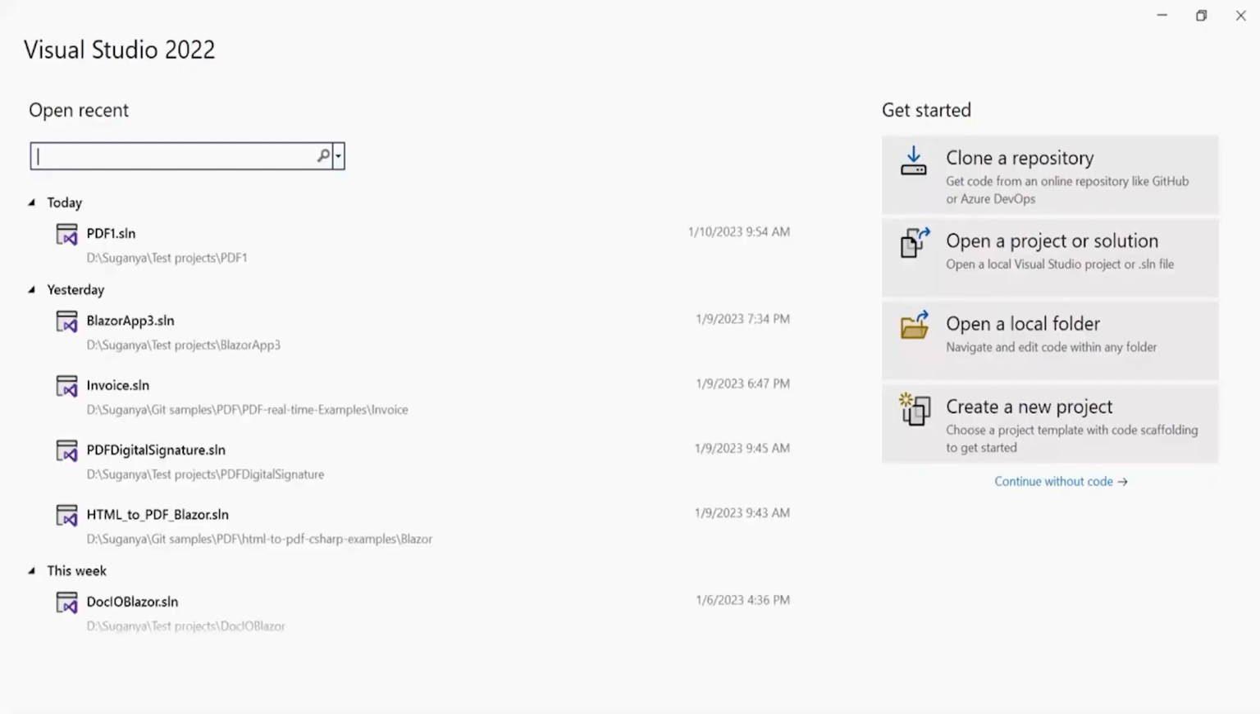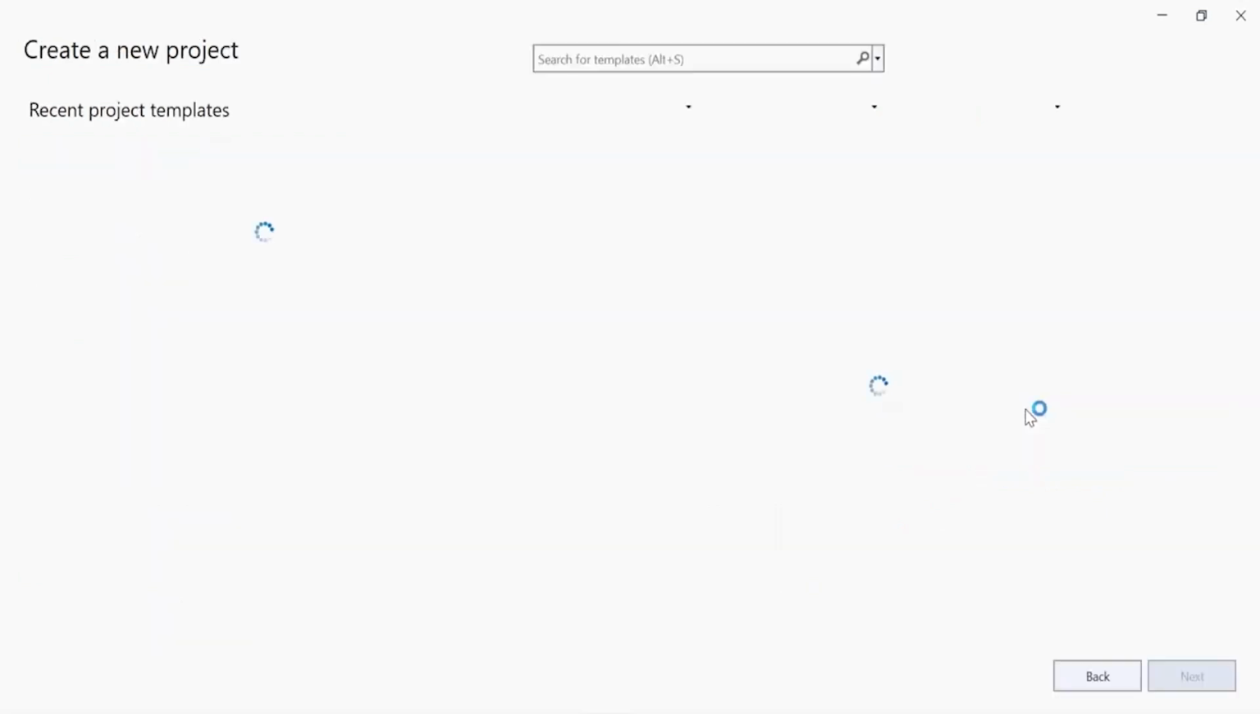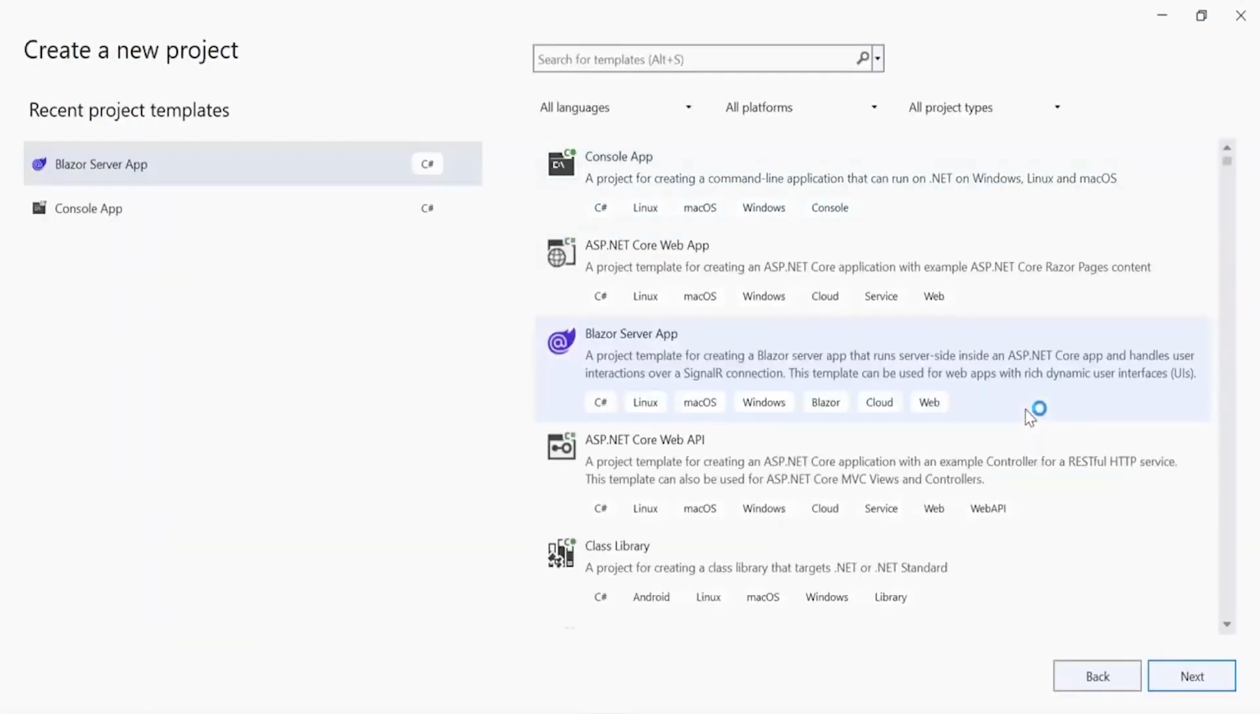I open Visual Studio and create a new project. From the list of project templates, I select Blazor Server App. The PDF library works on both server-side and client-side deployments. But I prefer to use server-side deployment since the client-side deployment increases the application's payload size.